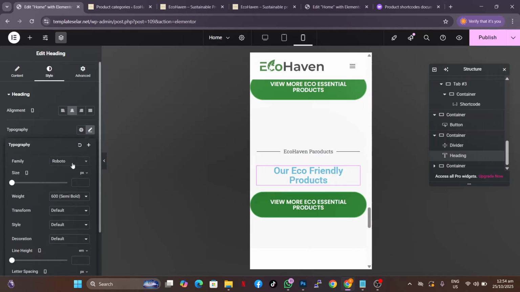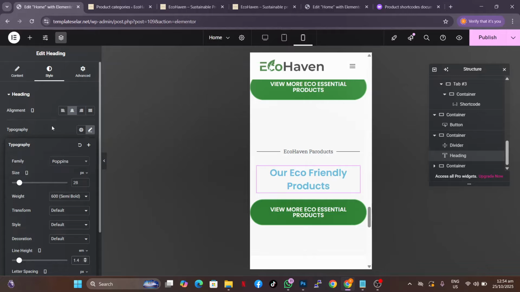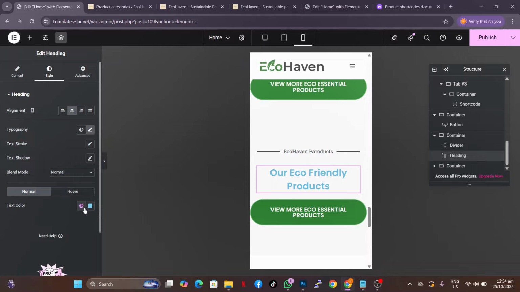I'm going to change this one to Poppins, and then over here I can change it to anything, so maybe 25 or maybe 28, and then over here I'll just leave it as maybe 1.4, something like this. And then I'll change this one to the strongest text over here, so it's going to be something similar to this one over here.